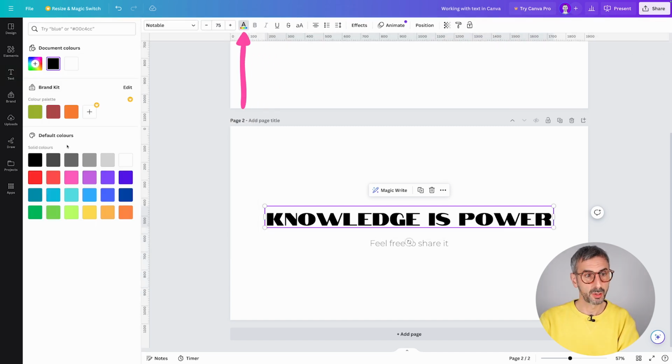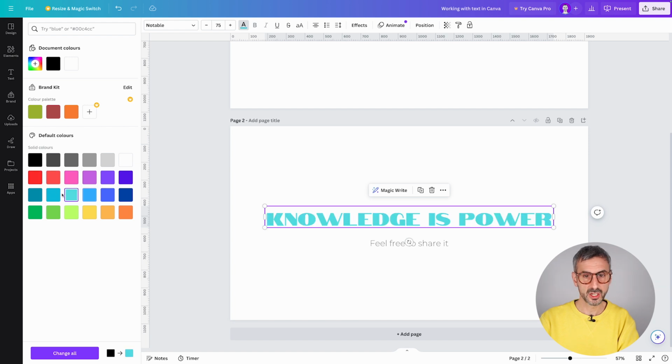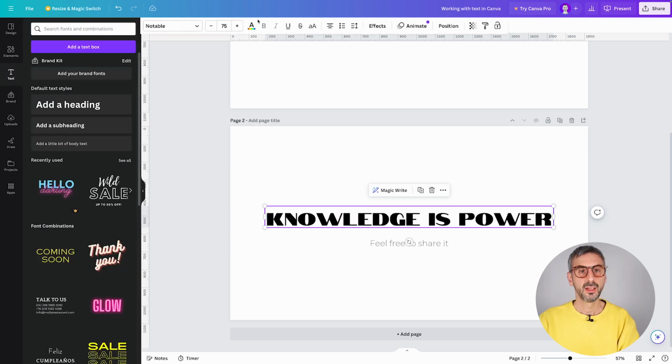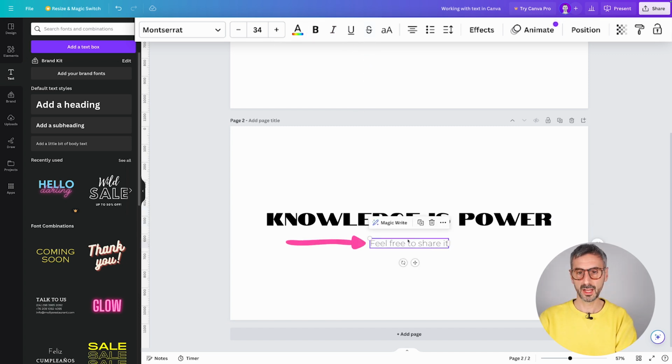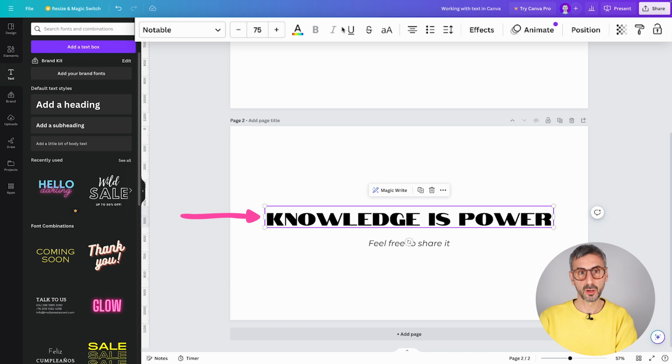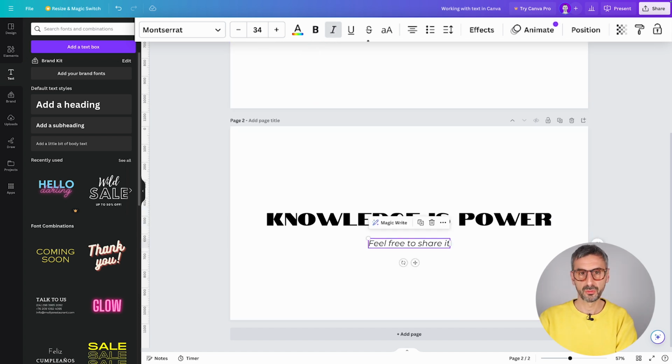Next is the color button. This will allow you to quickly change the color of your text. Next, you have your bold, italic, underline, strike through buttons, and these will not work with every single font. For example, if I come back to my Montserrat here, I do have the option to bold it, put it italic and stuff like that. But if I work with this text box, you see the bold font is not available. So it will depend on the font family.